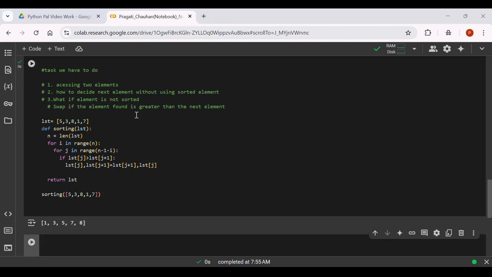So now let's summarize the whole code again. Here we first defined the list named list, and in the variable n we have stored the length. With the help of the outer loop we have accessed all the elements, and since we want to compare the adjacent elements, we have used another loop inside the first loop. And if the element is not sorted, we just swap their positions.